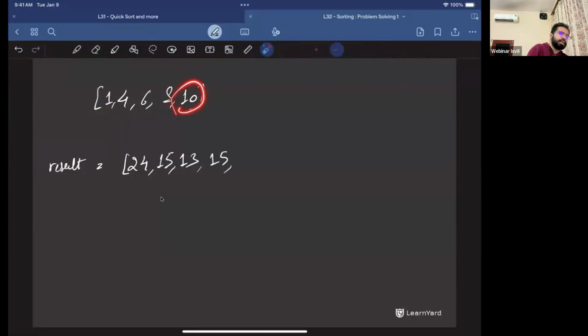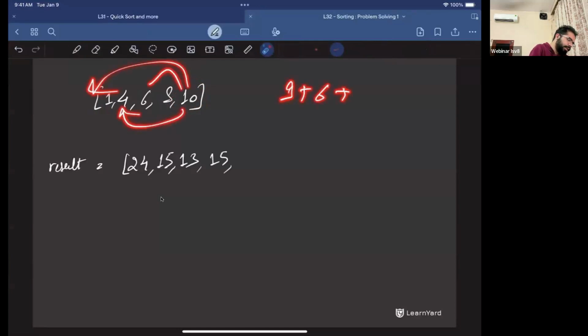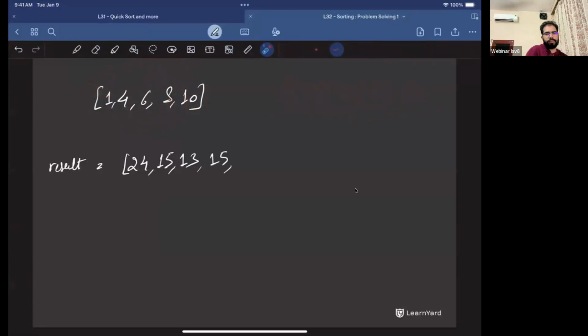Last is 10, so consider 10 with everything else. 10 minus 1 is 9, plus 10 minus 4 is 6, plus 10 minus 6 is 4, plus 10 minus 8 is 2. So it is 9 plus 6 is 15, plus 4 is 19, plus 2 is 21. Did I make a mistake? 9, 6, 4, 2 gives 21 only, right? Yes, it is 21 only. The answer also has 21. People were saying 23, so I thought so.